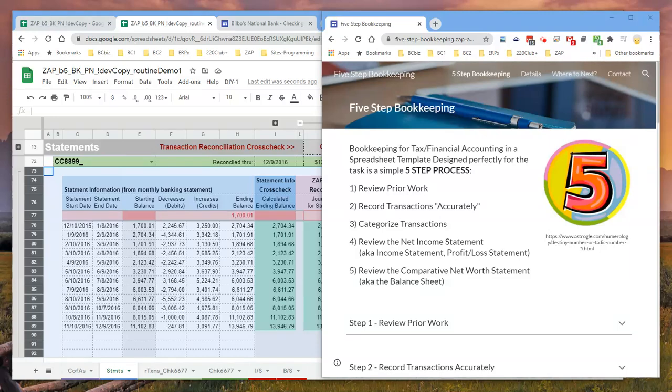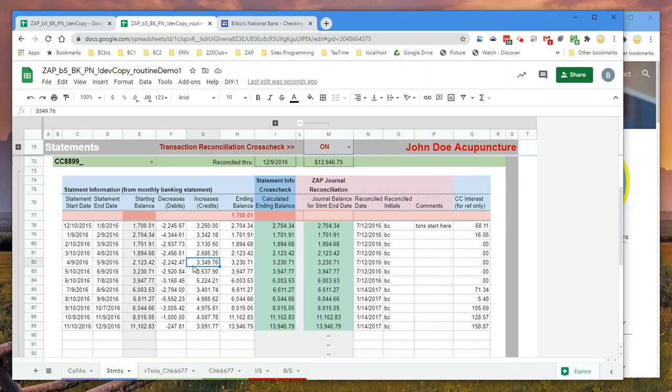This is the second video in a 2-video series. In the first video, you got an introduction to the 5-step bookkeeping process for spreadsheets. You were also shown the bookkeeping template in a minimal form. And in this, we took it through the checking account.